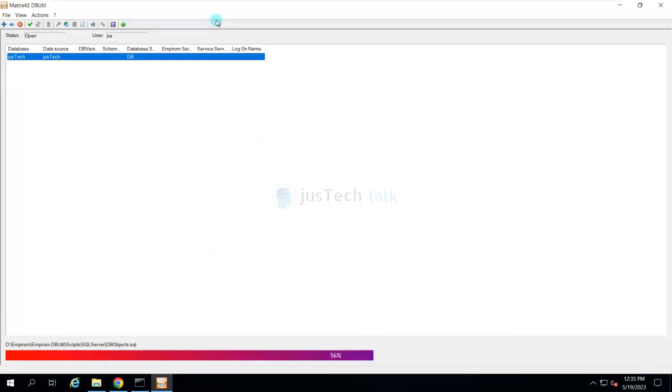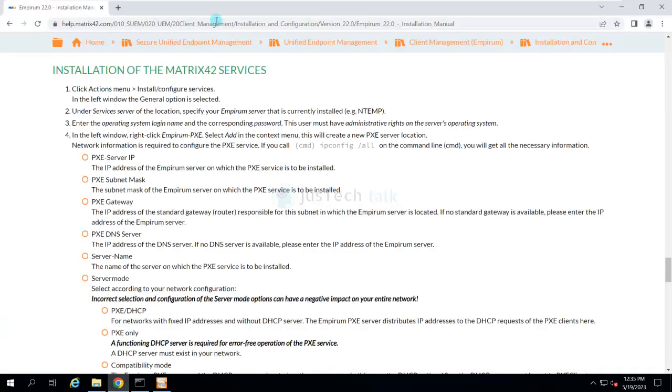Right now you can see the databases have been created. I mean, the database is created, and the tables and the schemas have been created. So we just need to wait for this to get finished. And once this is done, as I said, we are going to install the services. I'll show you how to do this part shortly.